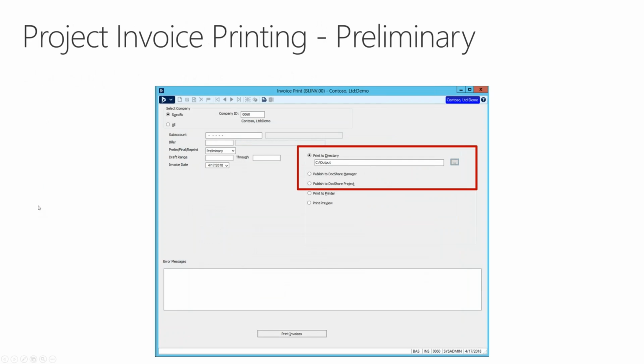For our printing of invoices, you have the ability now to take invoices, whether they're preliminary or whether they're final, and you can output them to a local directory, because maybe you want to keep track of them and store them and have a PDF of them. The benefit here is it's not going to ask you every time it prints to interact with it. It'll automatically pop it into that output folder, or I can put it onto a DocShare site for a manager or a DocShare site for a project.